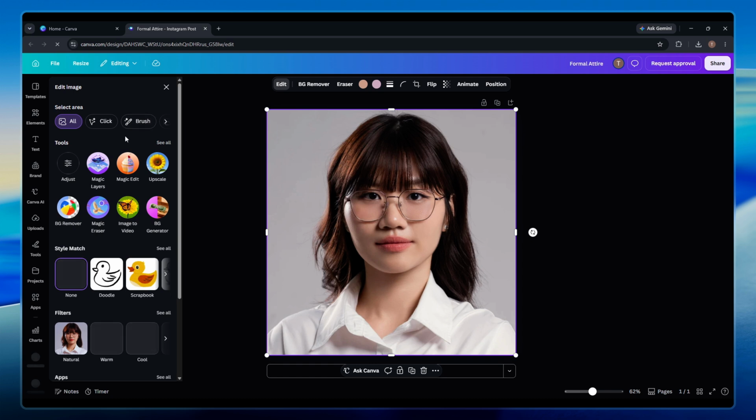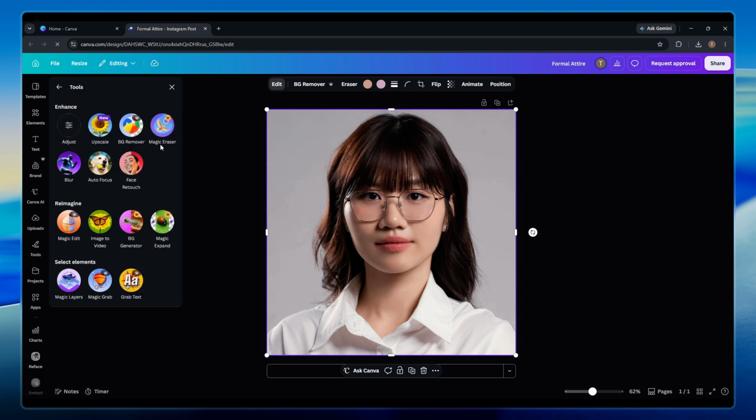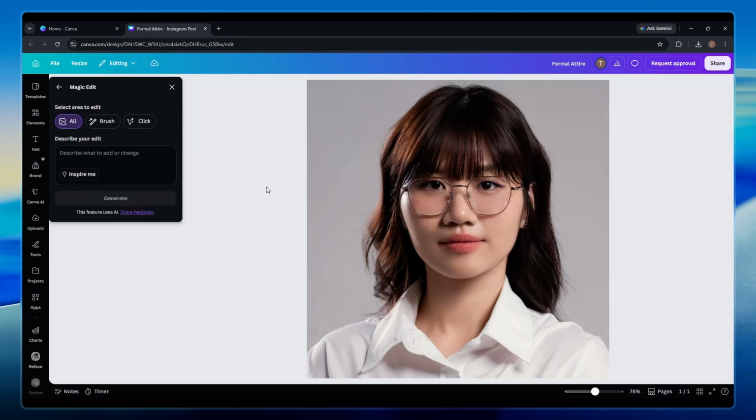Now, in the left panel, you'll see a Tools section. Scroll down until you find Reimagine, then click See All to expand the available options. From the list that appears, click on Magic Edit. This is Canva's AI-powered tool that allows you to make intelligent edits to specific parts of your image, making it perfect for changing clothing or adding elements to your photos.